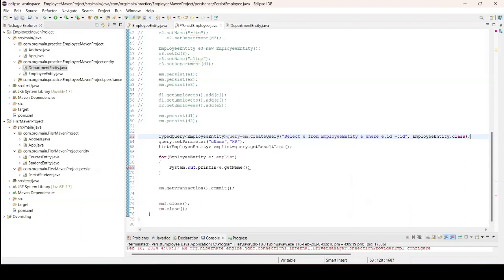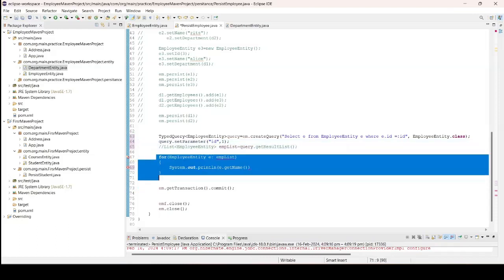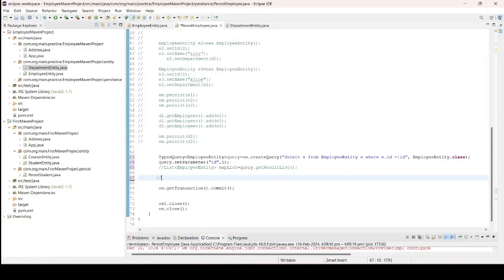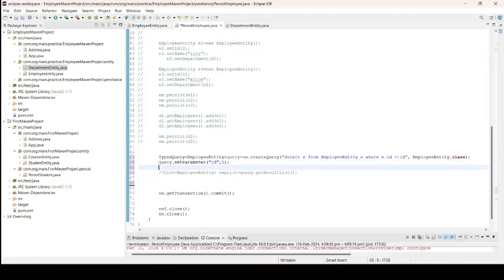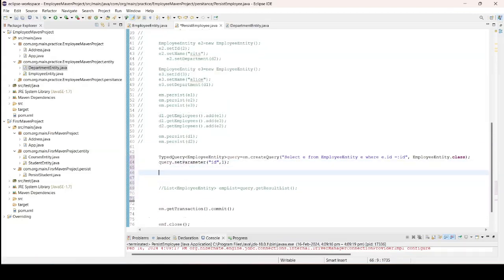Let's close this. Now we are going to change the value of the set parameter. The ID we are looking for is 1, so we will set the ID to 1. Then as we are updating it, for now we don't need this list or this method, so let's just delete it. Next, as we are updating the value, we have to save that value in the database also.